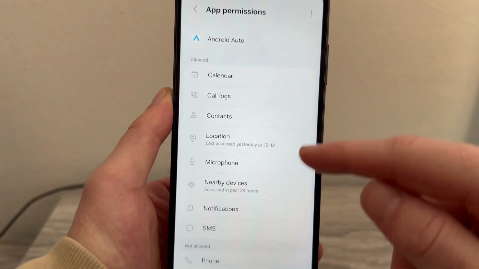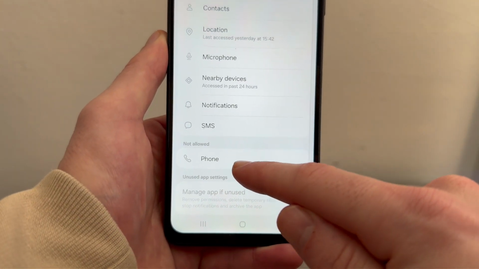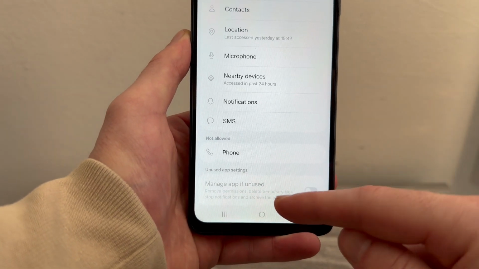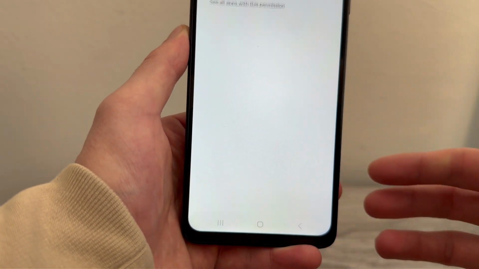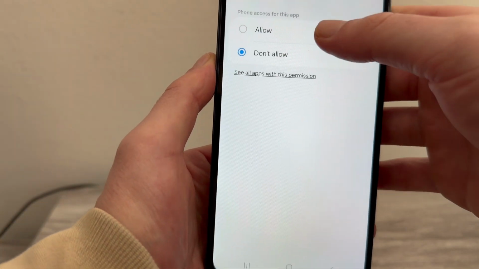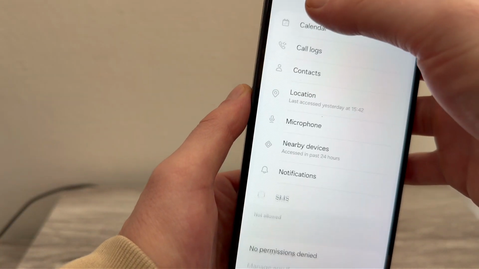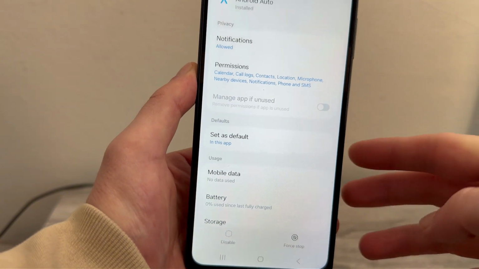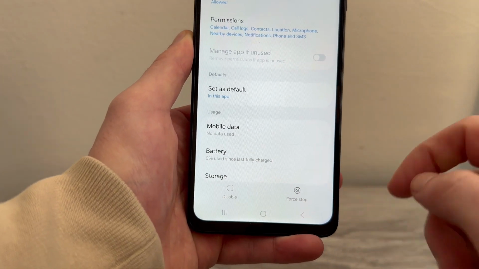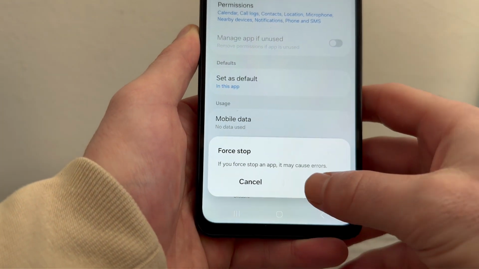So if you scroll down, you'll see this section called Not Allowed. And if you do see anything inside of here, then just click on this and click on the Allow button. Now once you've done this, you can come back over to the app info, and then we're going to click on Force Stop in the bottom right hand side and click on OK.